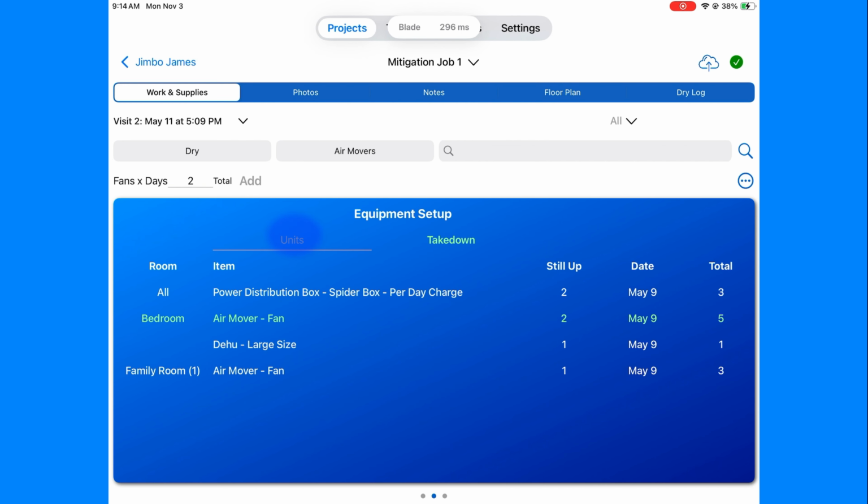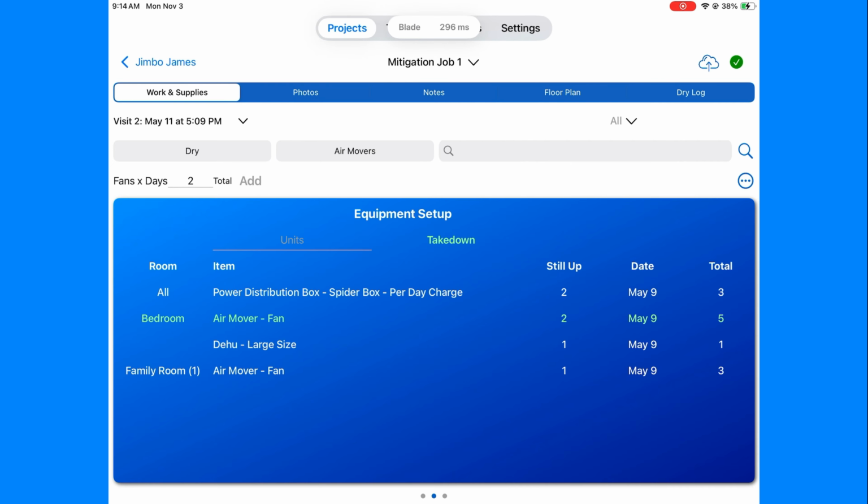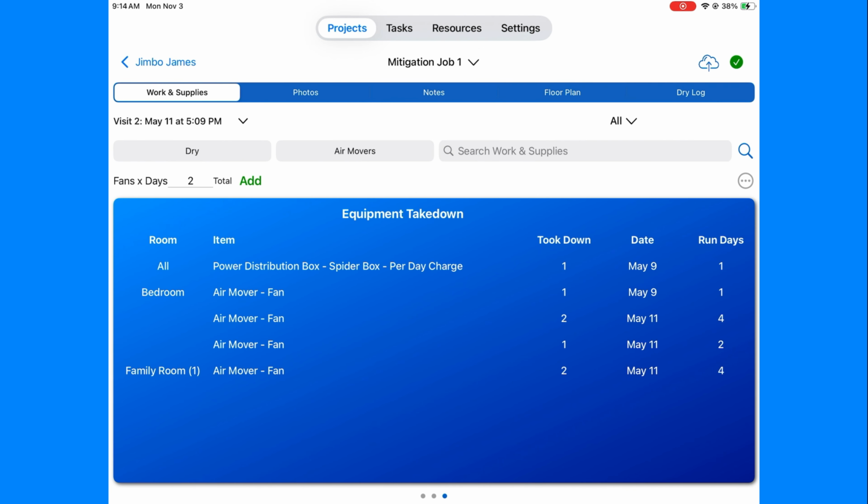Then, enter the takedown quantity. If multiple pieces of equipment are all selected, the quantity must be equal to the total number of still up equipment for the selected lines. If only one line is selected for takedown, the quantity must be equal to or less than the still up quantity of the selected line. Okay, let's enter a quantity of 1 and click Takedown. Equipment that has been taken down is displayed in the takedown log.